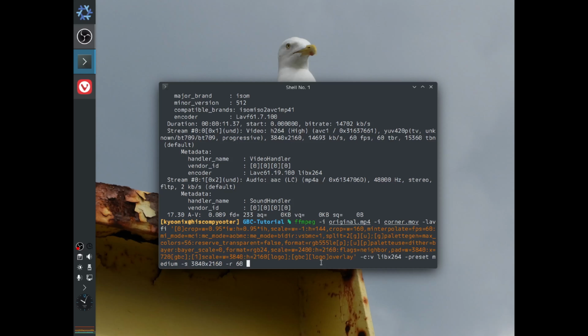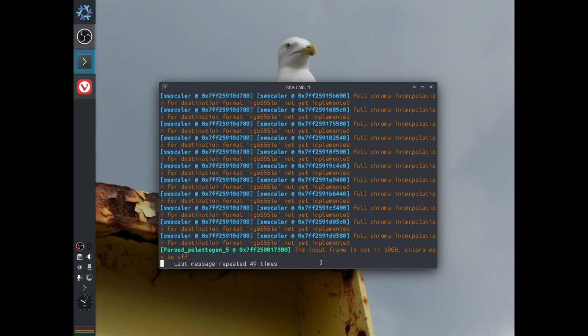And then I'll set the final pixel format to yuv420p just because that's common. And I'll say oneshot.mp4. Let's see what happens. It's complaining that it doesn't fully implement this pixel format. That's okay.